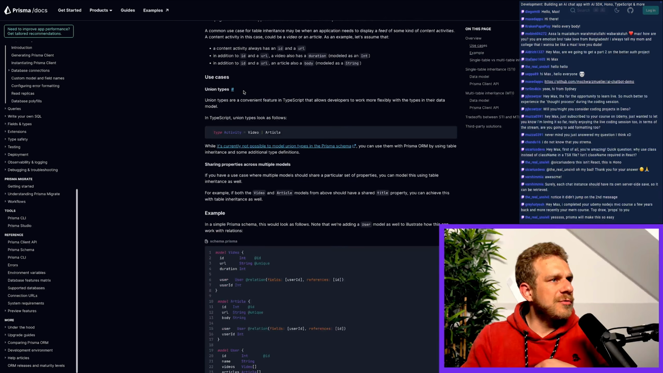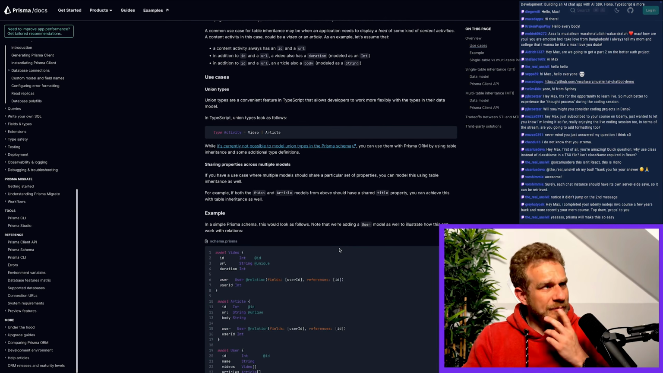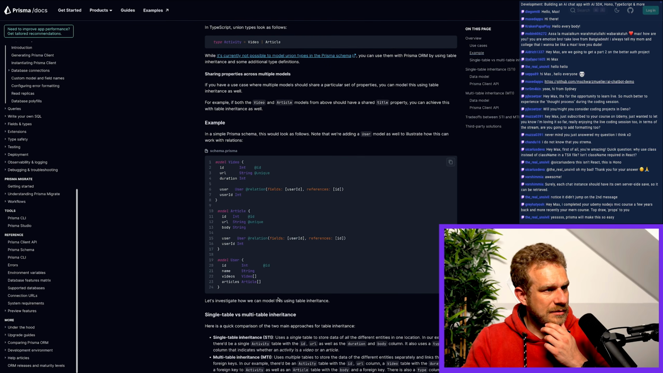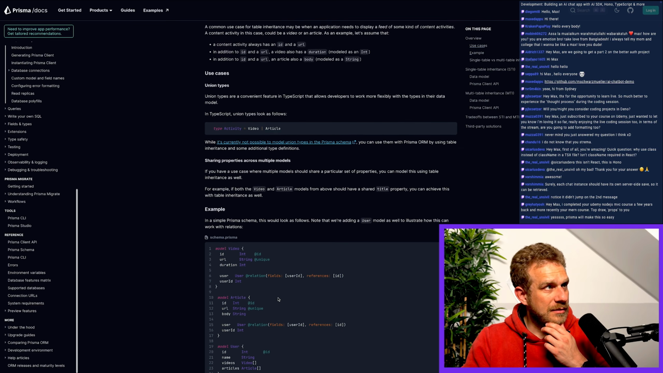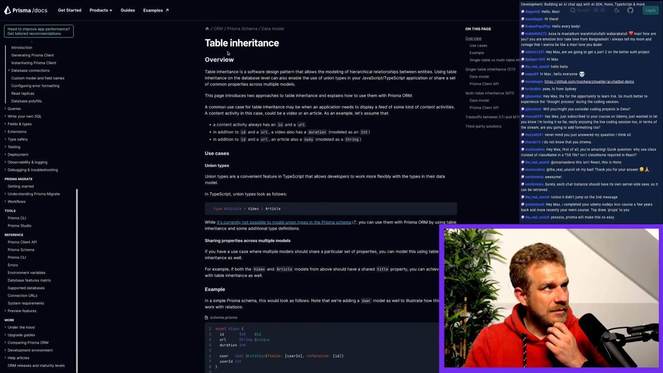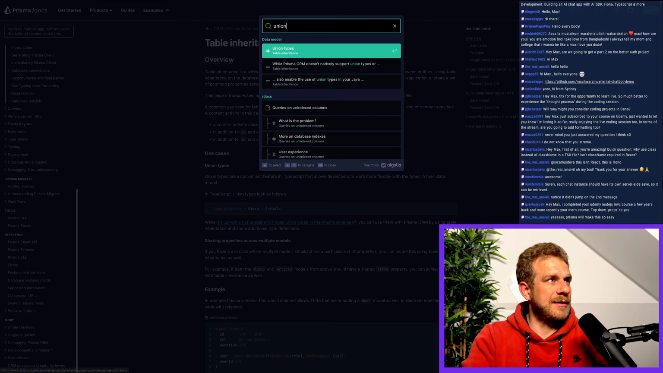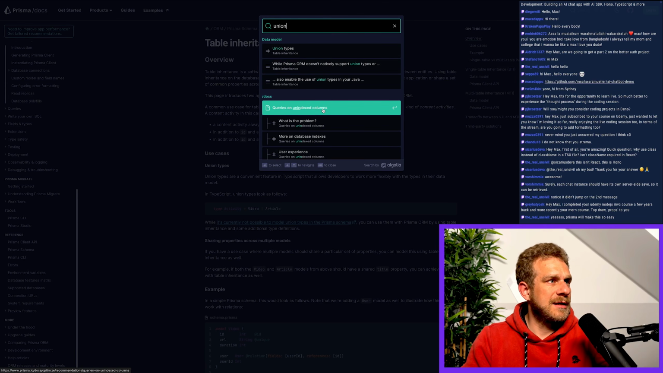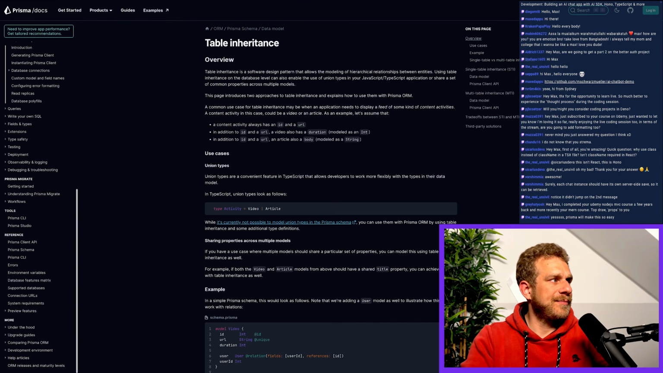So I'm not sure if I set up such a union type here, and where in the example can I see such a union type? Oh, I guess I'm in a different place here. Table inheritance. Well, that's not what I want.